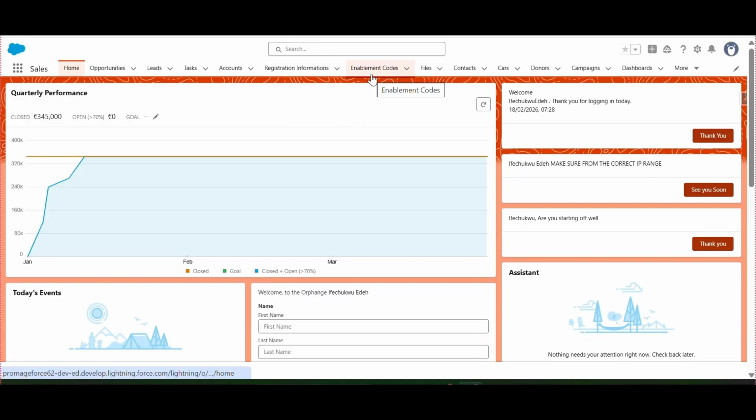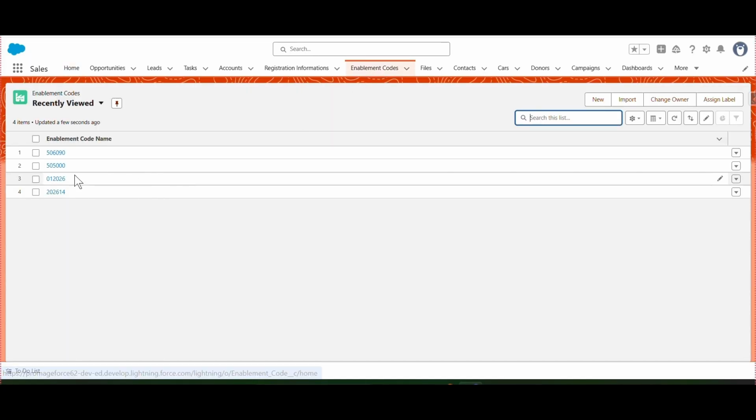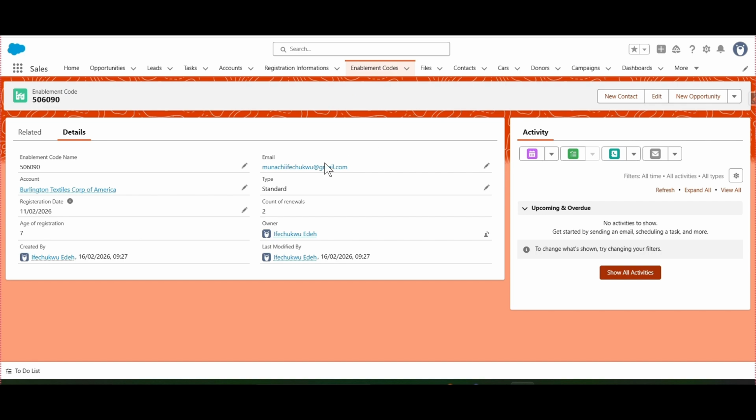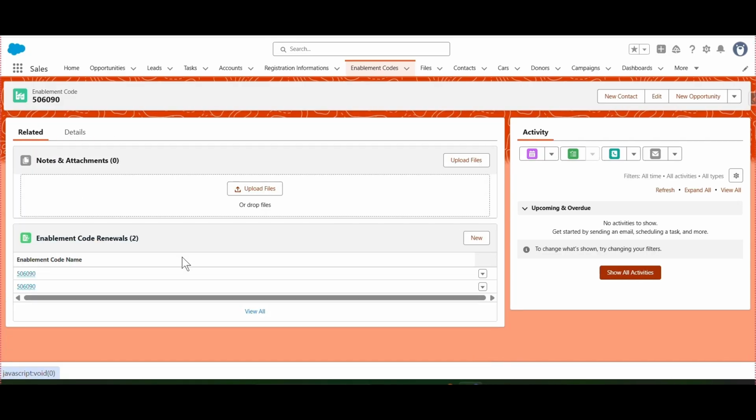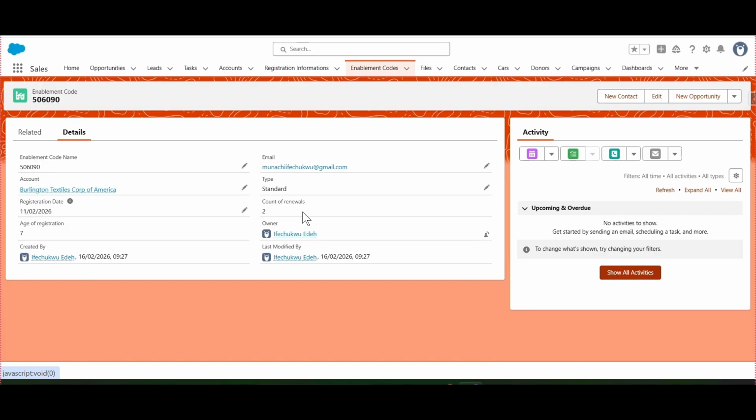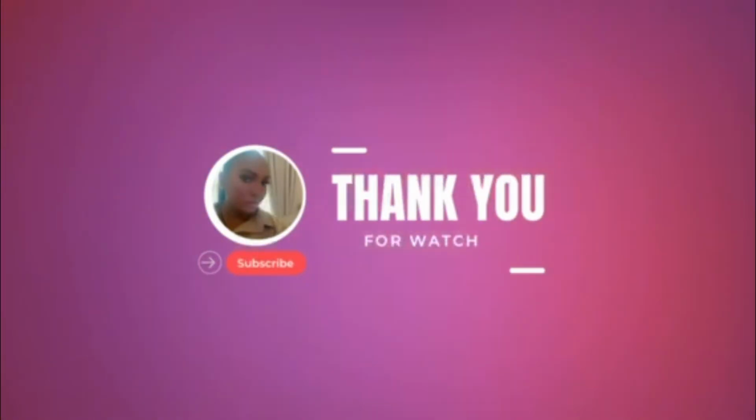So when we open this enablement code object, we navigate to any record that has an enablement code renewal, and then the field is here, count of renewals, which is 2. We go over to the related page to check if it corresponds with the number of the records that are there. So we have 2 renewal records, and the count of renewals says it is 2. This shows you how to automatically calculate your fields without breaking your bones.